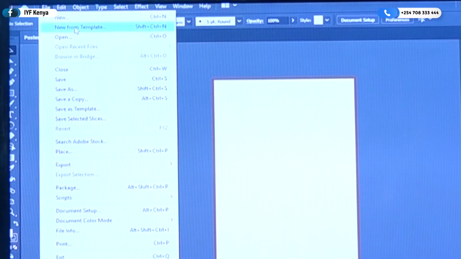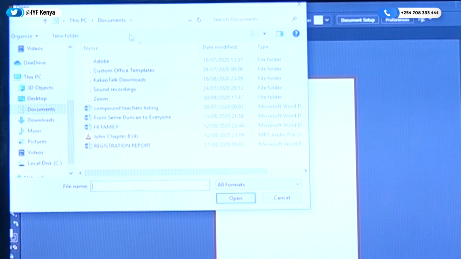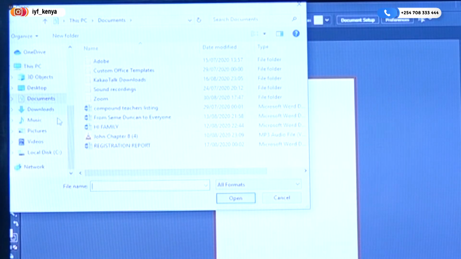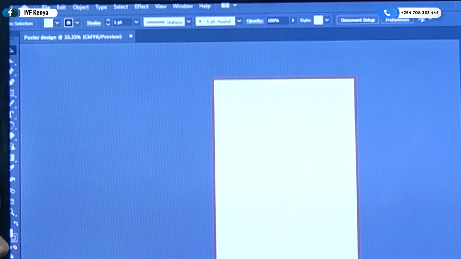Maybe I had some template design before, and I want to use it again. Just open it again. And then you have Open. This one just tells you I have a file, but I want to open it again. So whenever I say Open, it takes me back to my file explorer. Over here I can choose which file I want to use, and then I can say open it, and it just opens itself.